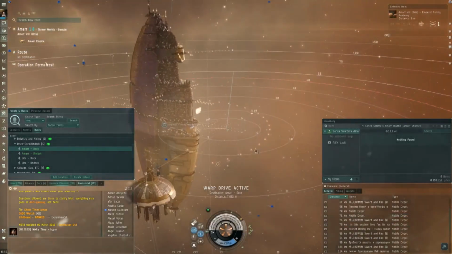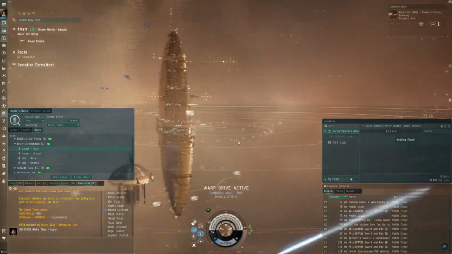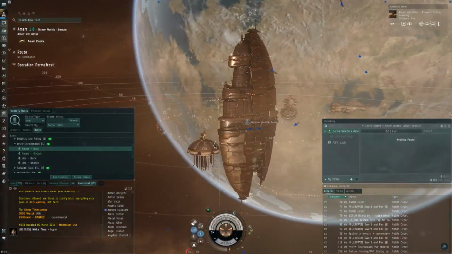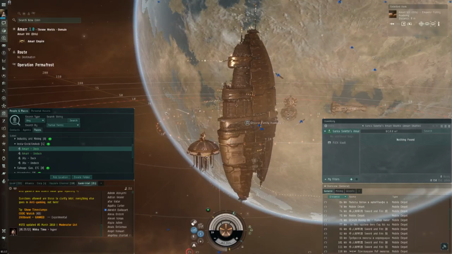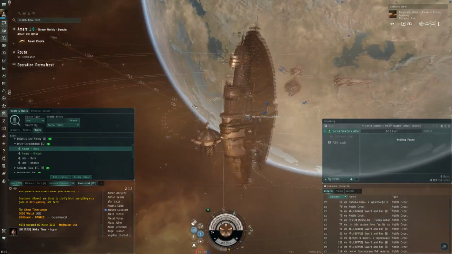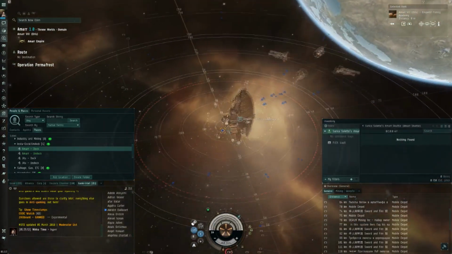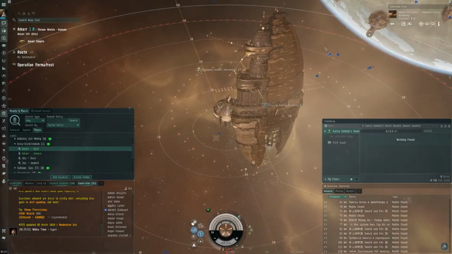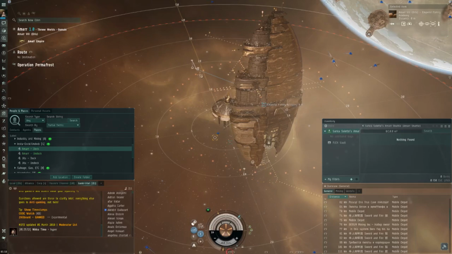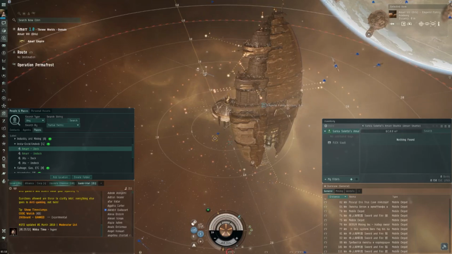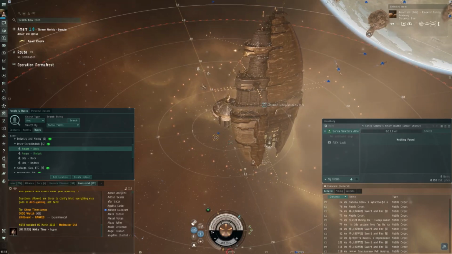All right. So when you're setting up your dock point, one thing that I like to do, if I've never set these up before for the trade hub, is I will sit here and look at how other people are splashing in.